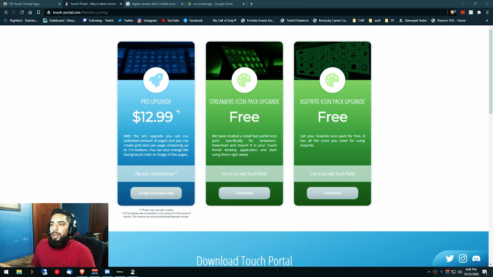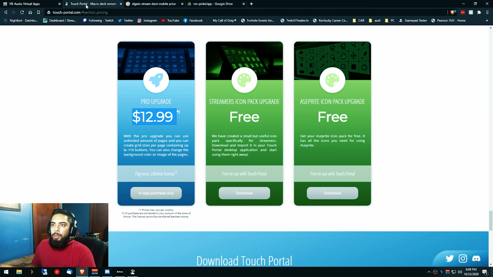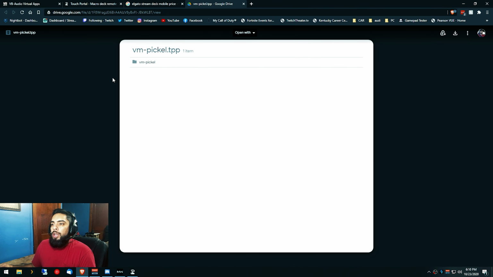Now I know some people are probably saying that Elgato has their own mobile app also, but I preferred to go this route because it was a one-time fee to unlock this app and all its features, and the Elgato mobile app is actually a monthly subscription that you have to pay. So that's why I preferred to go the Touch Portal route. You're also going to need to download this VM Pickle plugin, which, like I mentioned, I'll have links for these downloads in the description. But all right.